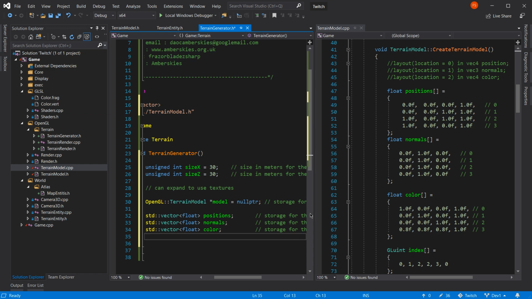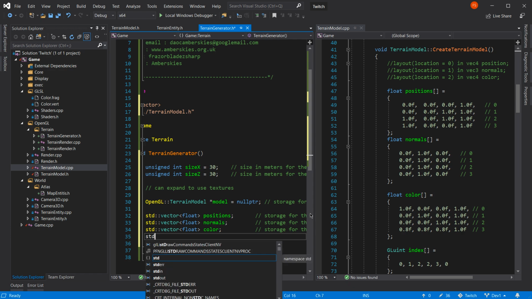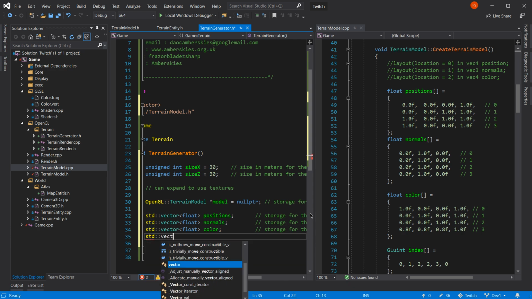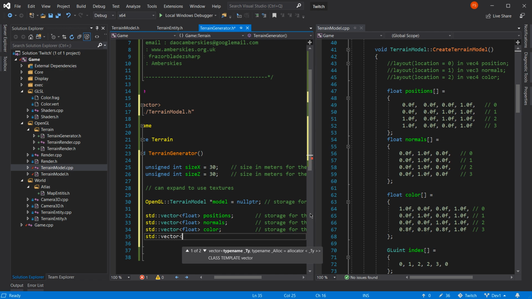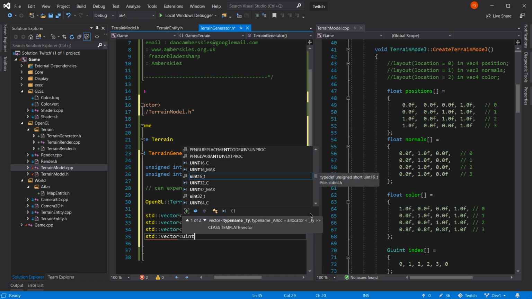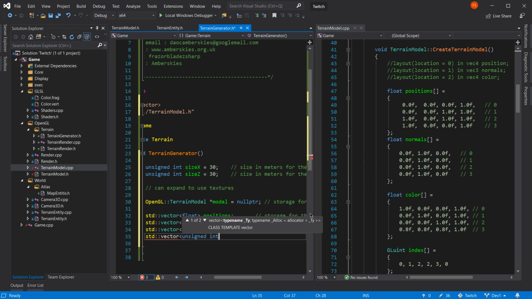Colour and index, don't we? So that's a standard vector, and it's an unsigned int. uint. Have we got uint? No, I don't think we have. Unsigned int. God. Why such a long name for a type? I don't know. Why didn't you just call it uint like they should have done?